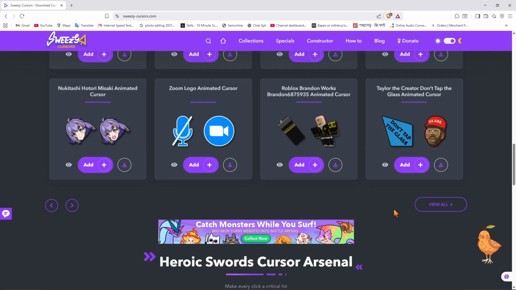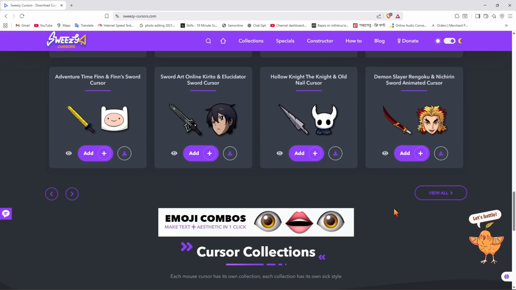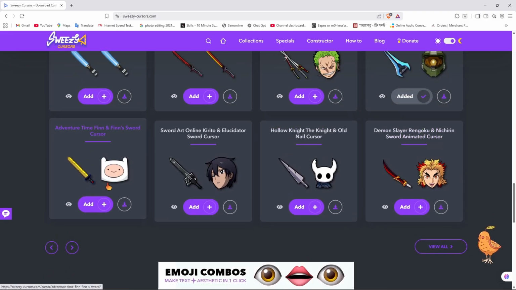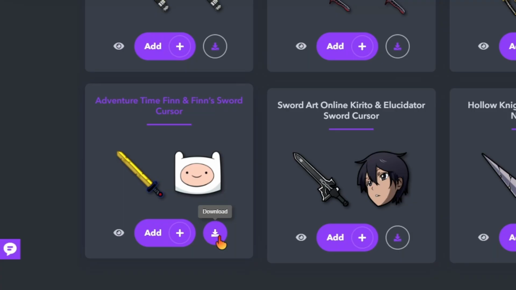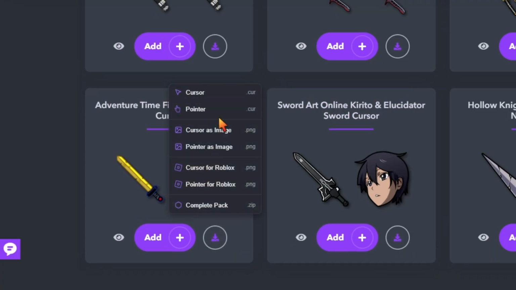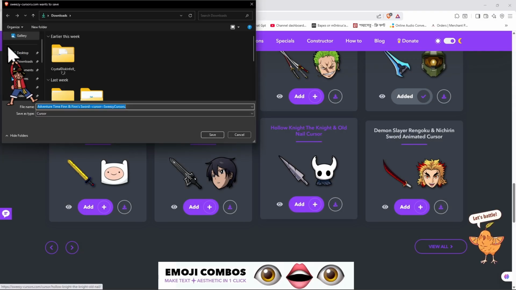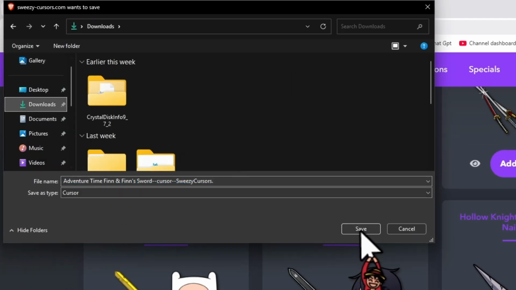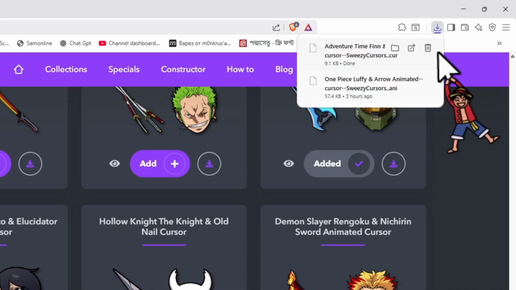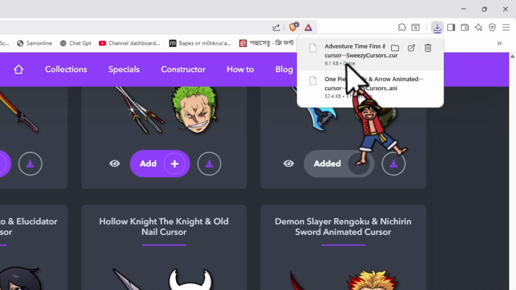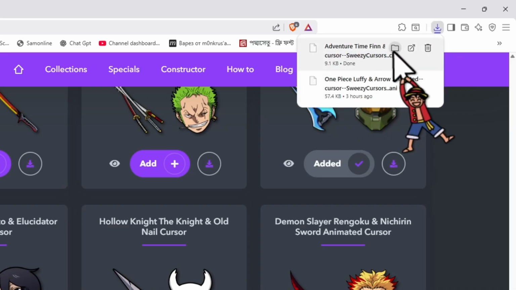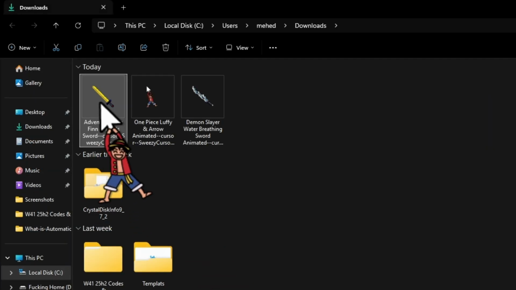For using it, you just need to select any cursor. Like, I'm going to choose this one. If I click on the download option, and then click on cursor, close it, and now I have to click on the download section and click on save. And as you can see, the cursor is downloaded in my downloads folder. You can see here it is.